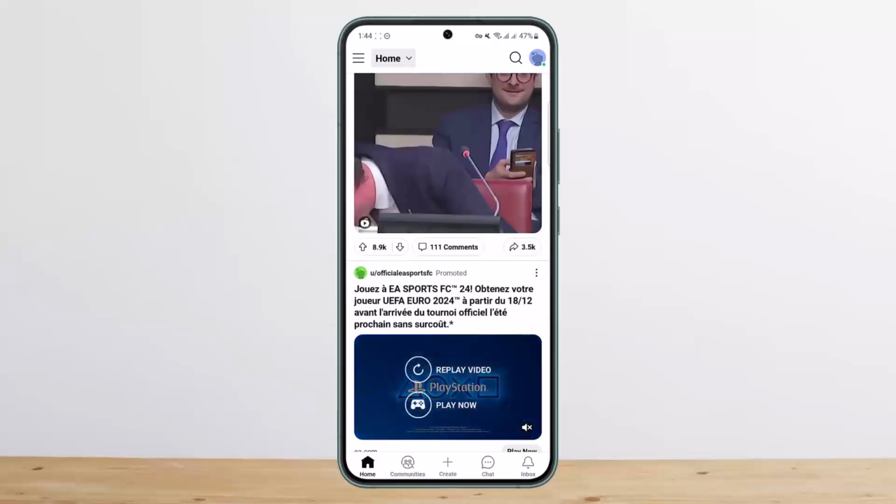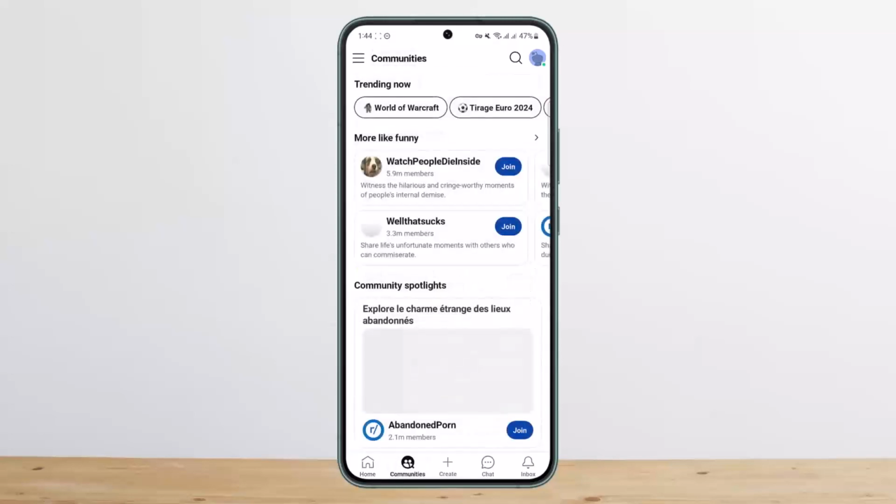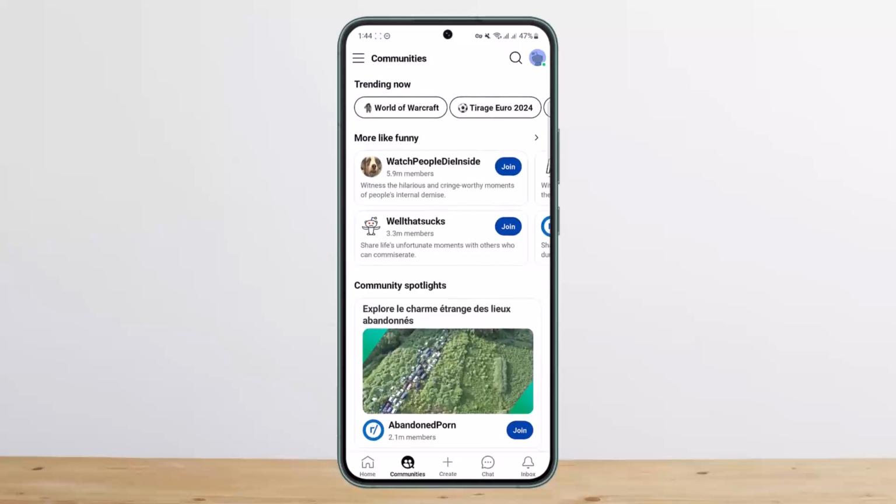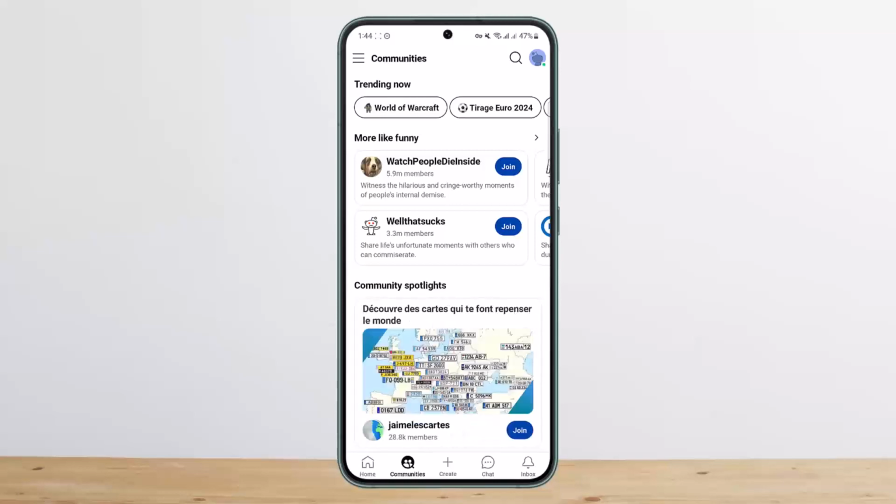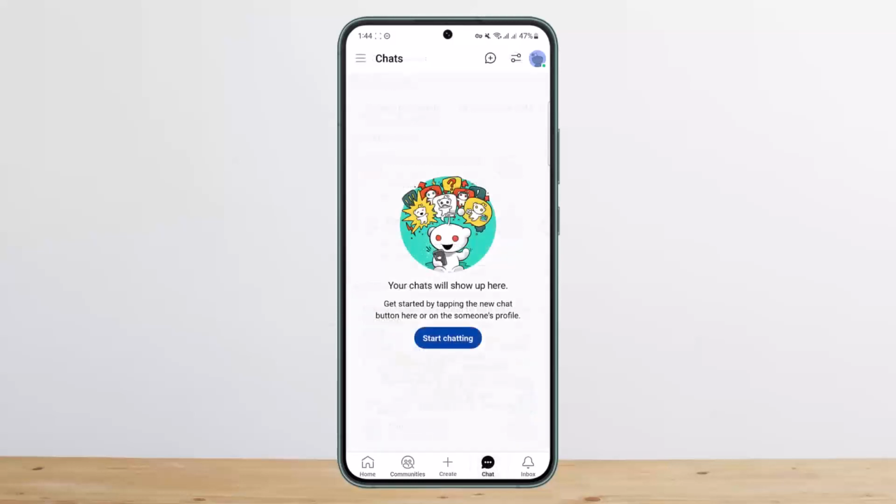If you want to see the communities' posts, tap on communities and you'll be able to head into the communities here and you can join communities. Similarly, if you want to create a post on Reddit, simply tap on the plus icon that you can see there on the screen. If you head into chat, you'll be able to start chatting.